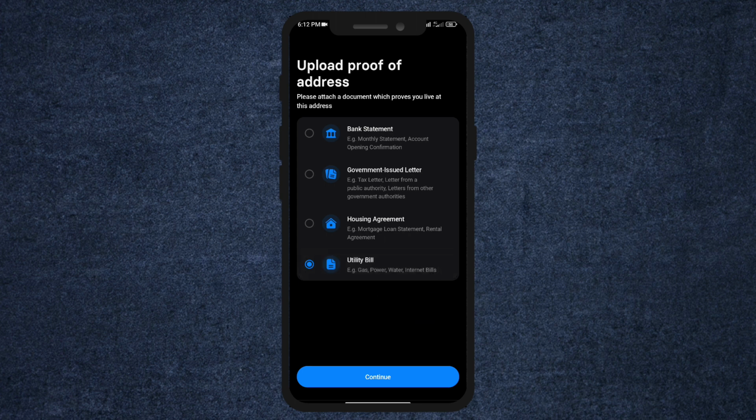And there you have it, folks. Sending money from Revolut to Bybit is a straightforward process.